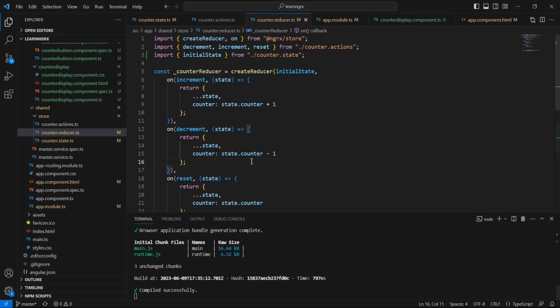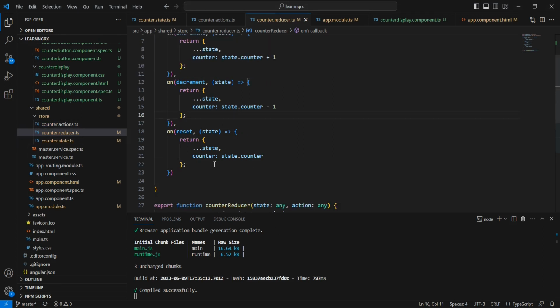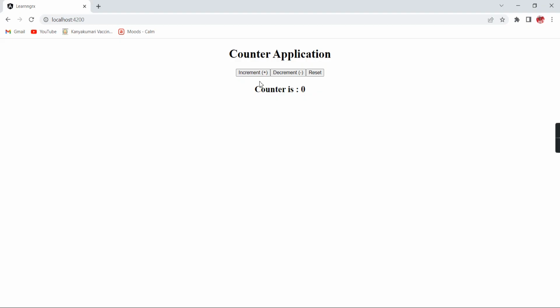So let me verify this one. So in this reducer side, yeah, actually, in this counter value, I have to set it as 0 while resetting. Okay. Now let me try once again. So if I'm clicking this reset, it is 0. Now the functionality is fine, but the design is not that great. So anyway, throughout the series, I'm going to use the same application only.